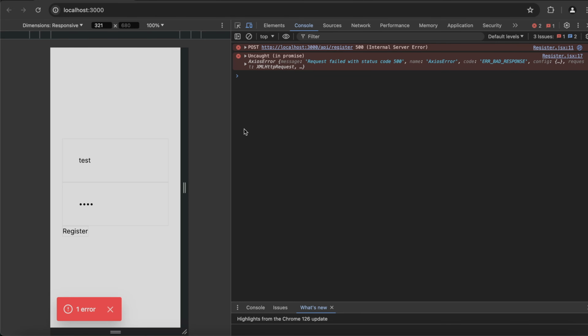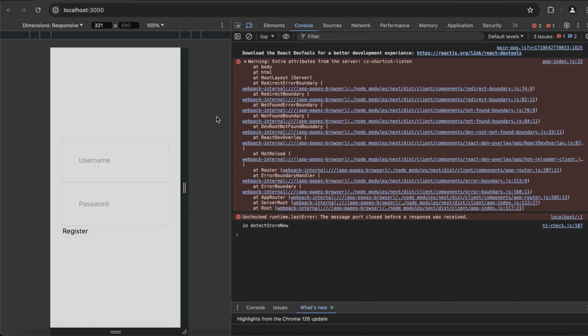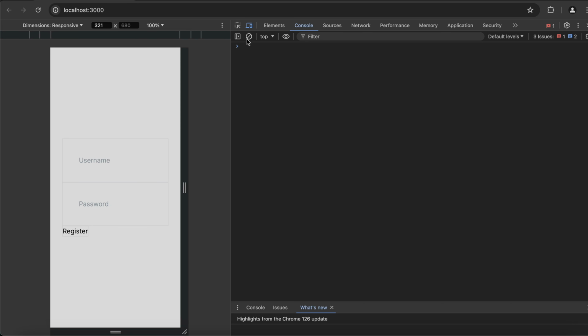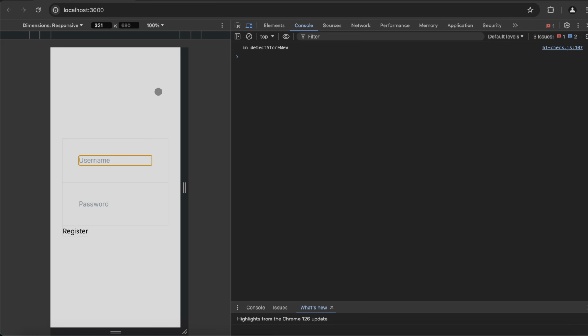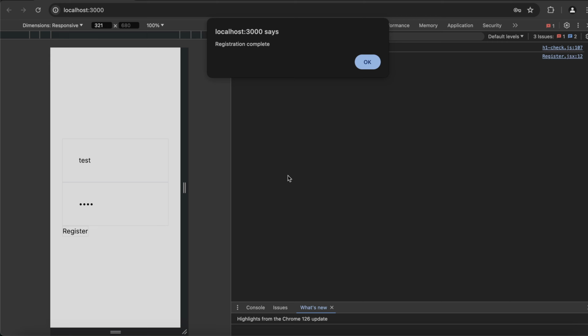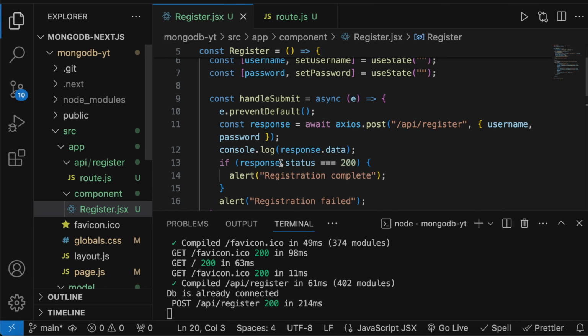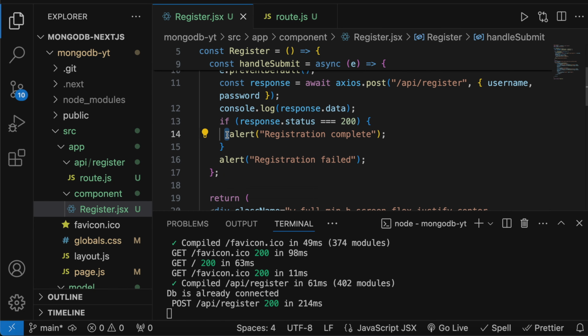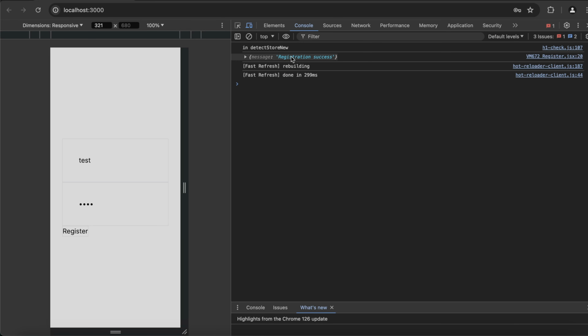So now if we come back here, we close out of that. Let's refresh this. Let's close that. Let's refresh it again. Now we can just say test, register. There we go. Now it says registration complete. Okay. I don't know why it threw both. There we go. That's probably why it threw both. So here it says registration success.